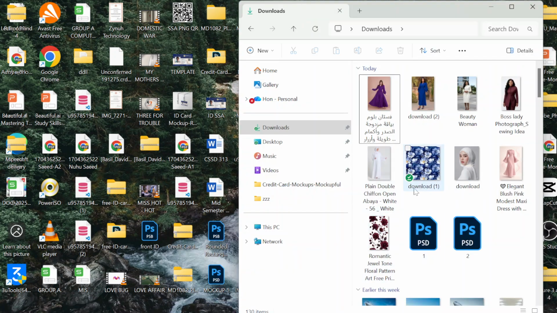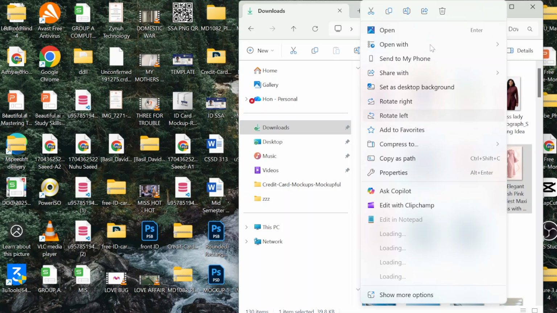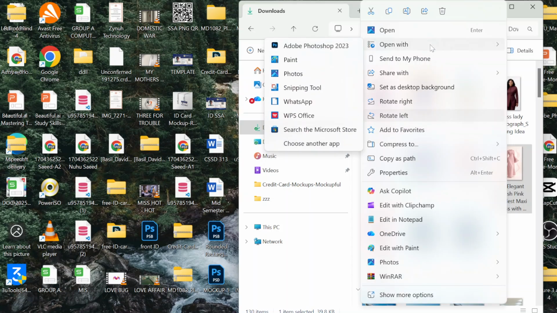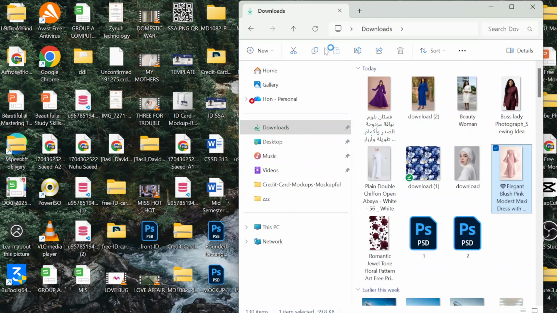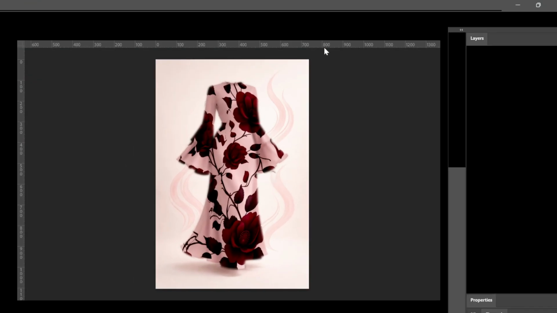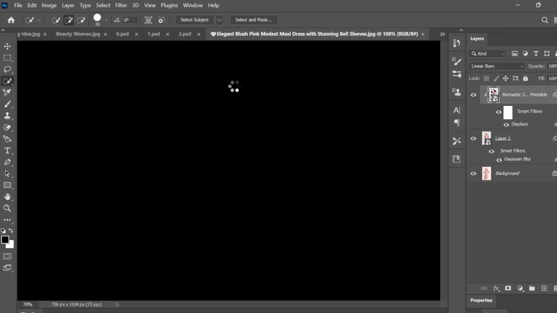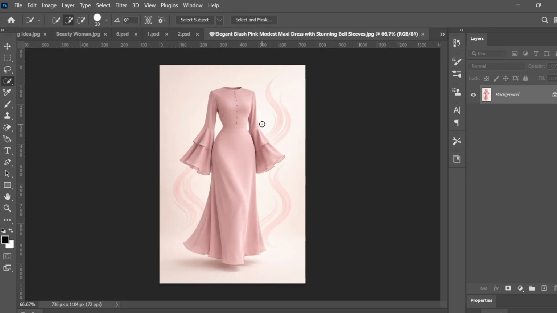When I go to my folder, yeah, this was the fabric dress we used. So you right click, and when you right click, you open with. Then I open with Adobe Photoshop 2023. So I'm using 2023 for this. I have 2025 and 2019 CC too. All right, so I'm using 2023 to open it. So I just click and open it. So this is how it looked before.